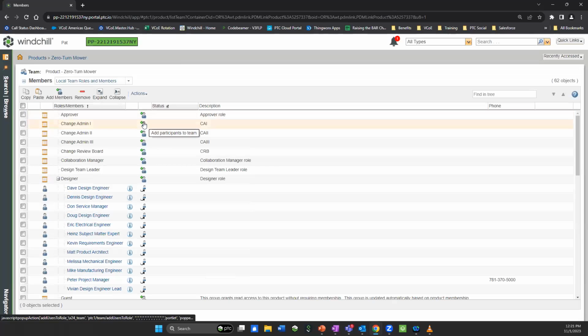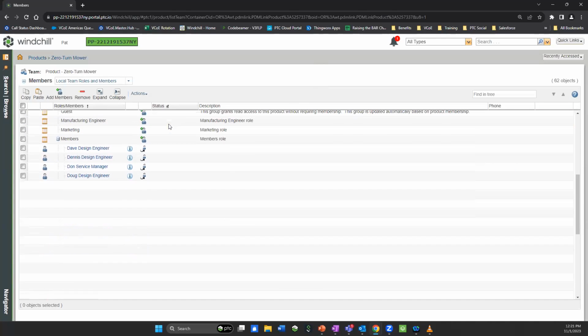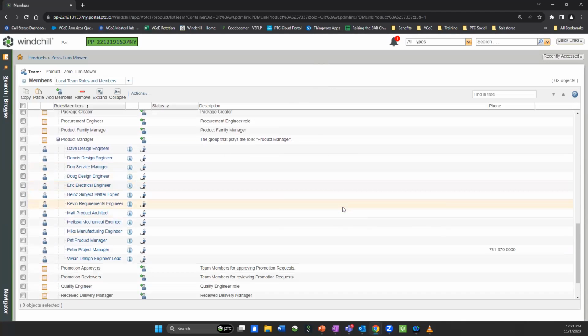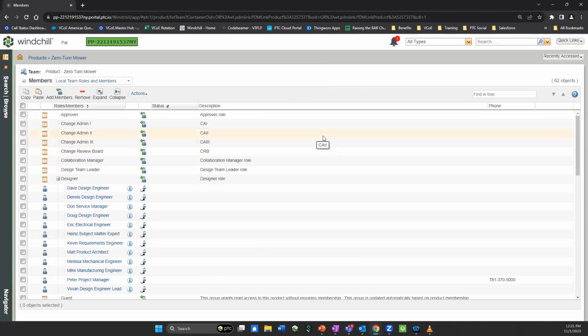From that browser, I also want to look at my team. So this is maybe more of an IT or admin type of thing, or maybe a project manager or product manager, if you want them to have some capabilities here. But the idea with this is, for this product, the zero turn mower, these are all of the different people that I have participating on this product or doing work on this product. And they have all kinds of different roles, and each one of those roles has different permissions and different capabilities.